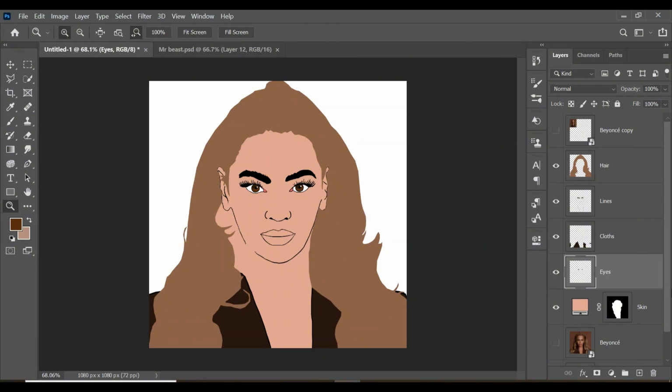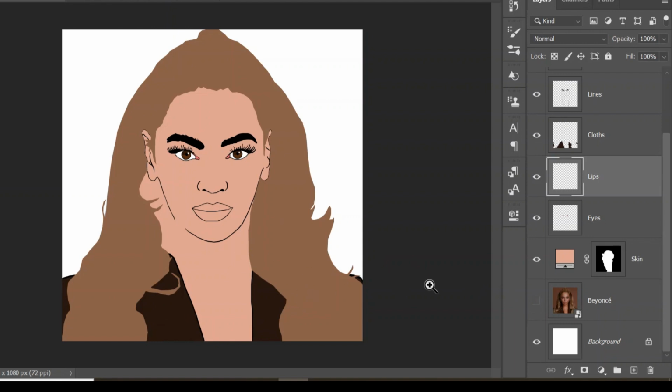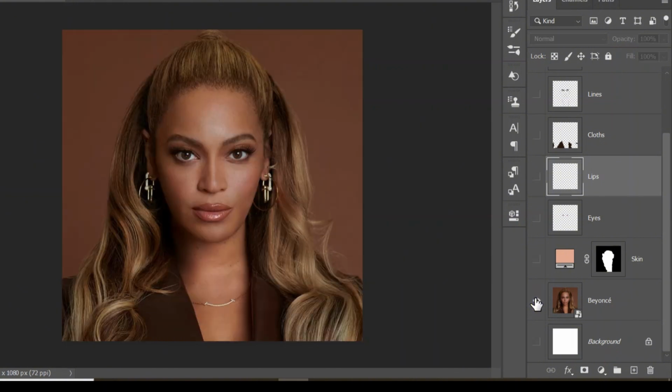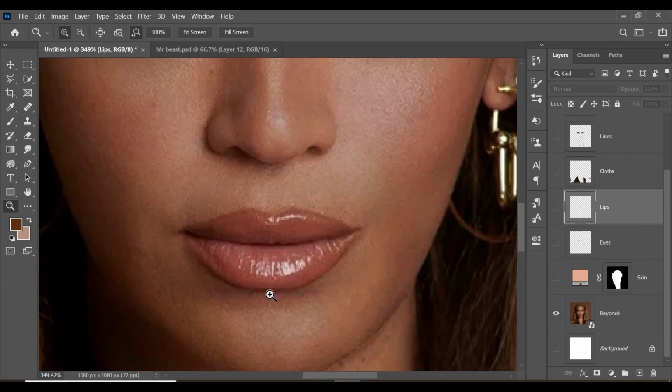Now let's create a new layer for the lips as well. I'm going to name it lips. Now let me show you a simple trick to show only the layer with the image. So just hold Alt and then click on the eye icon beside the layer with the image to show only that layer. Now let's change our foreground color to the color of her lips.